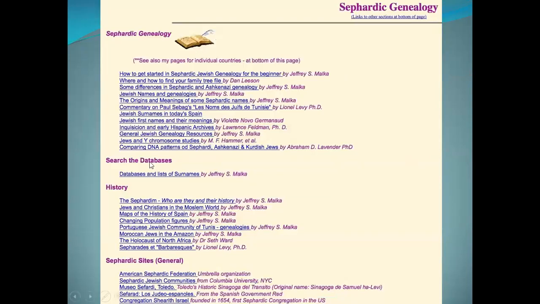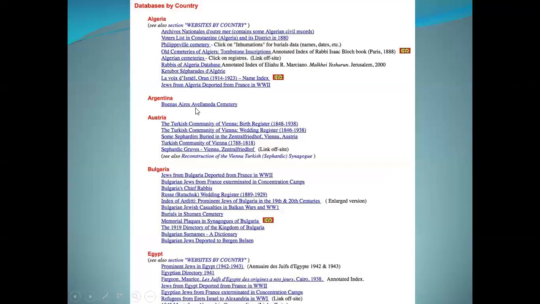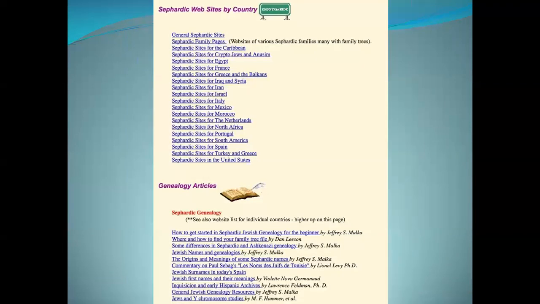So Sephardic genealogy, how to search the databases, history, specifically Sephardic sites. Sephardic names, consolidated index of Sephardic surnames. He is really, really big on collecting information. Countries, these are the links that he had with information about Jewish research. More and more. Like I said, it's very basic as far as layout and not fancy graphics. It is packed full of information.